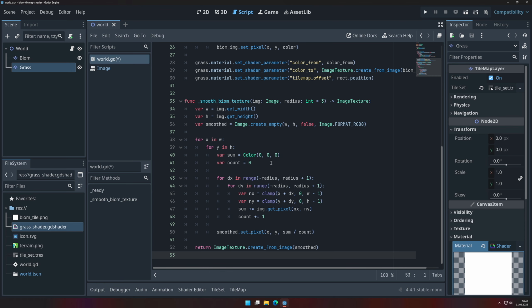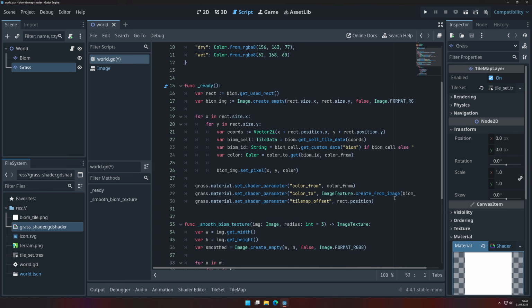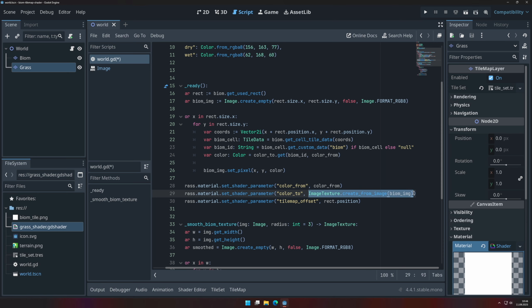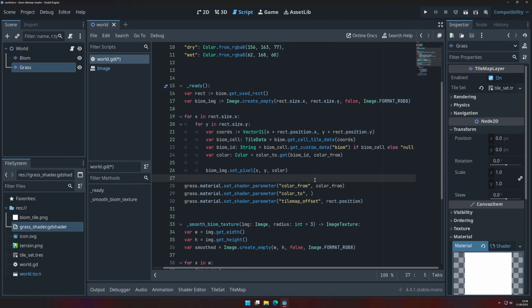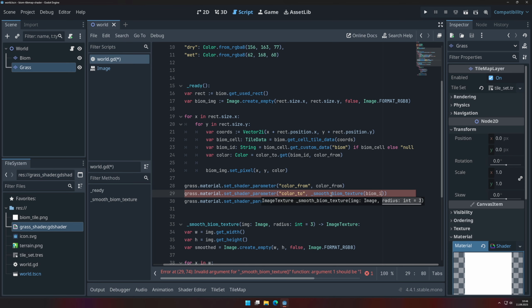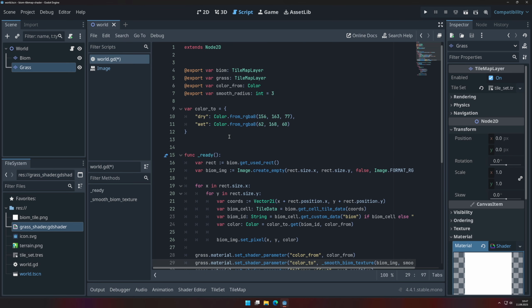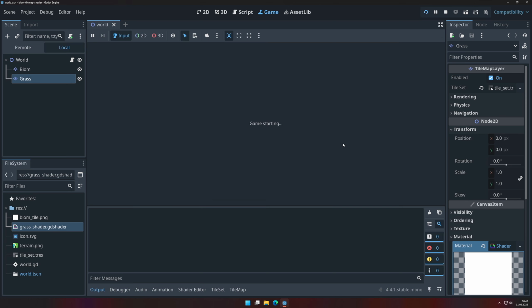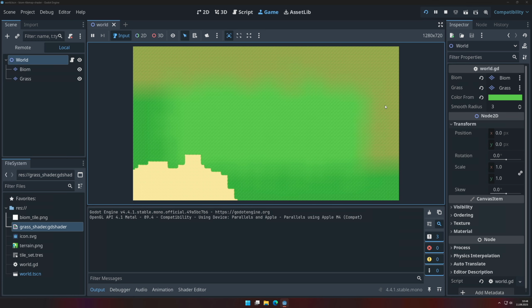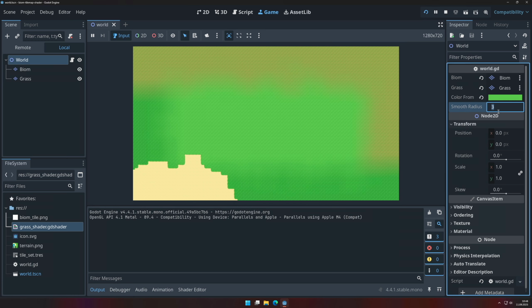Okay, when you have this function ready, let's go back to the _ready, and here in the color to, we need to delete this image texture, and instead of this, we will use the smooth biome texture passed with the biome image, and as the second argument, we will use the smooth radius. Smooth radius is our exported variable here. Let's save this and run it. So we have smooth terrain now, and in the world, you can change the value of the smooth radius here.